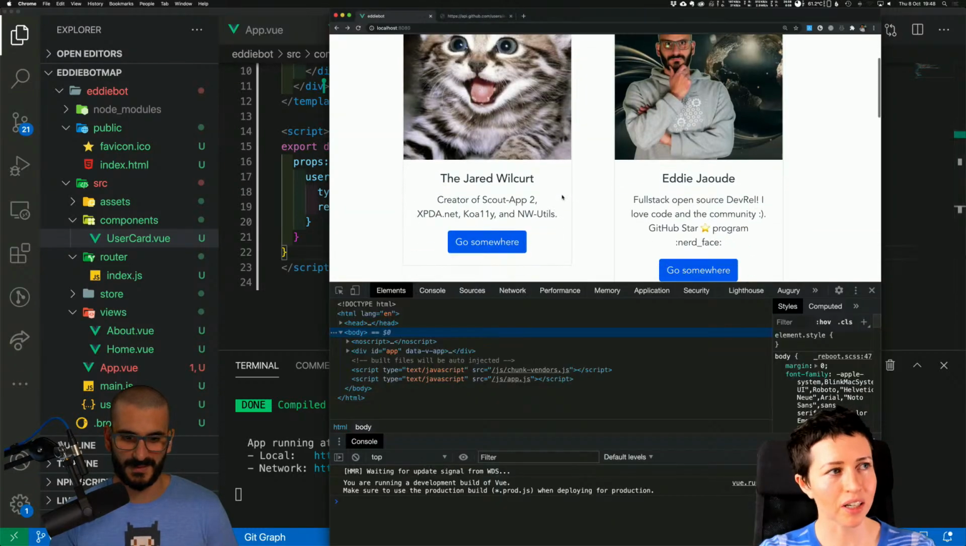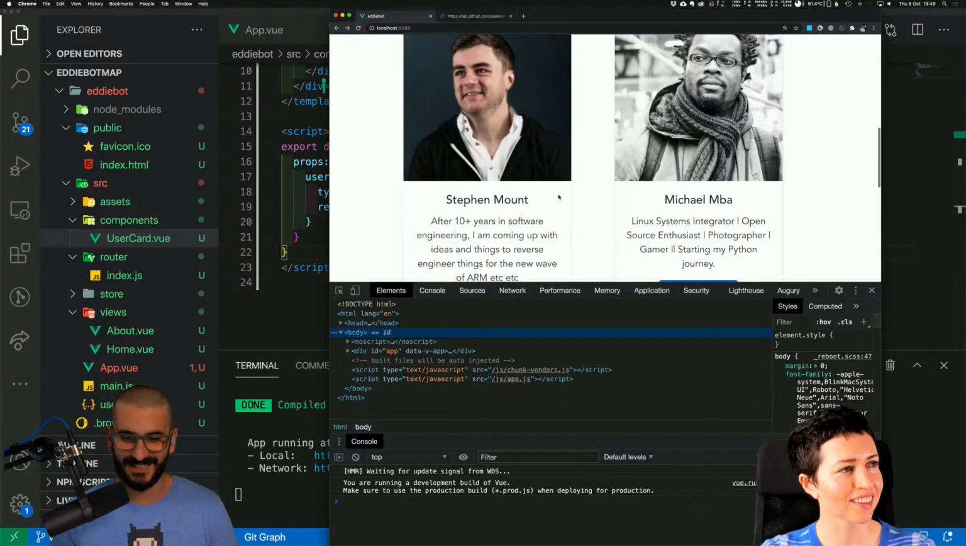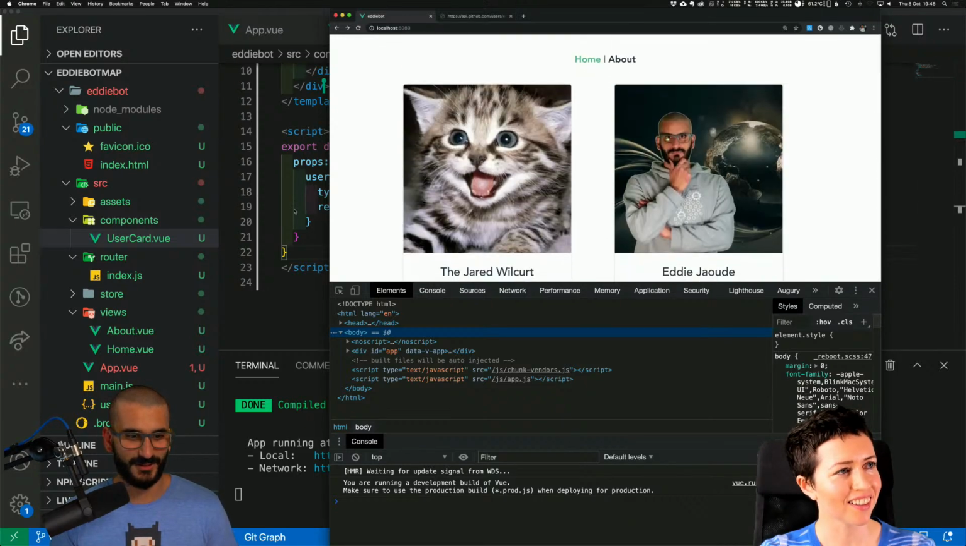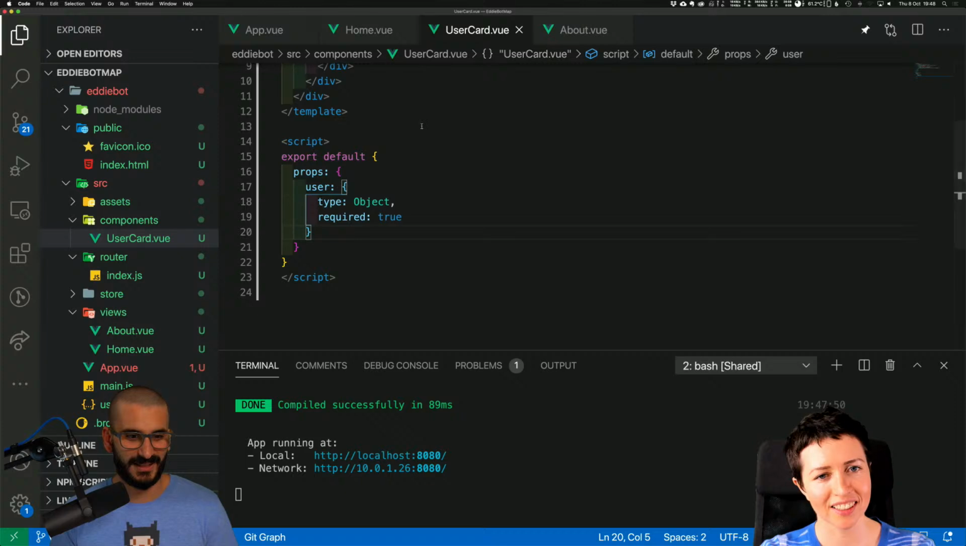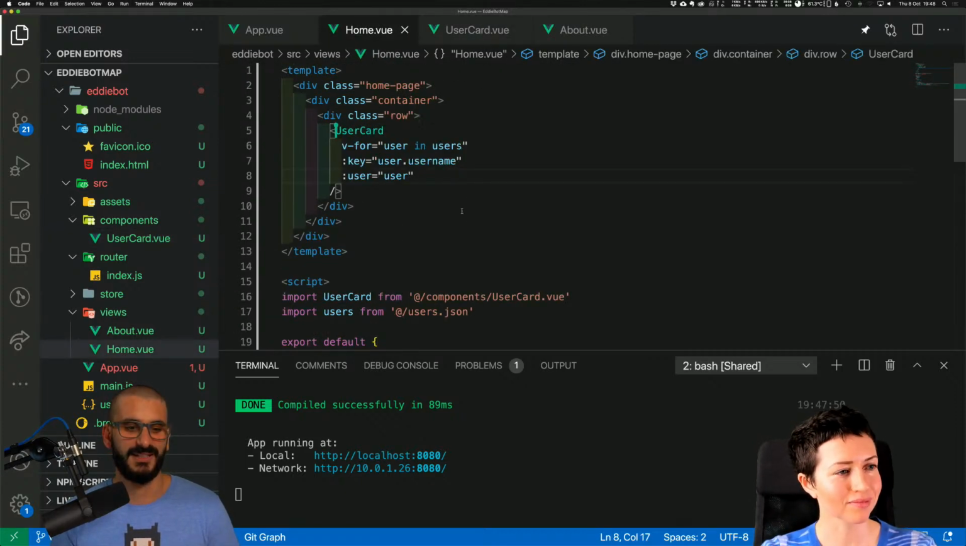Okay, can you try this in the browser? It's worked. I can see there's Jared's appeared. Nice cat. Six people now. Awesome. Okay, cool. And so what you did is you moved it to a component. Nice.